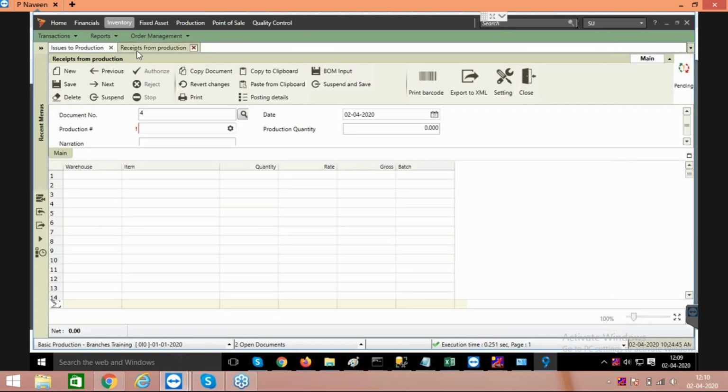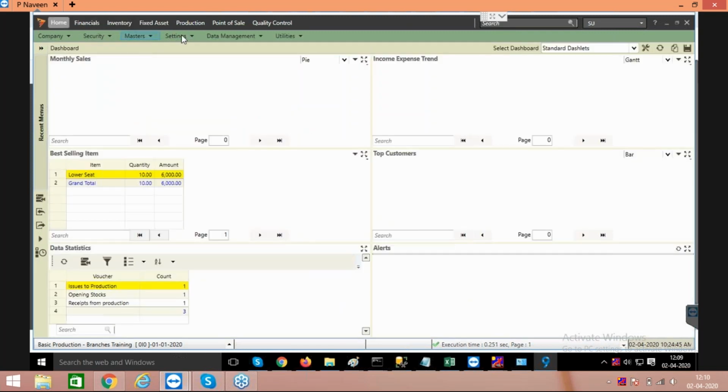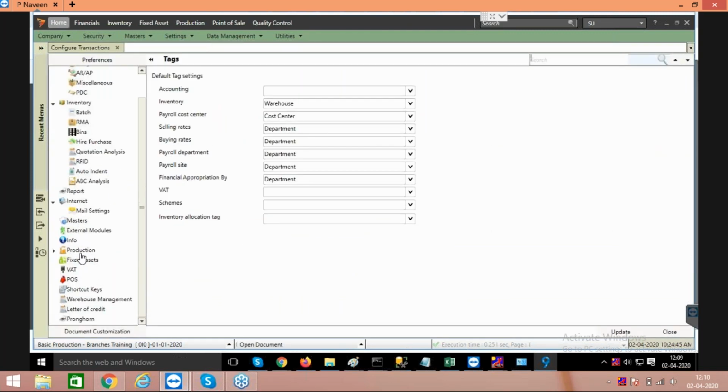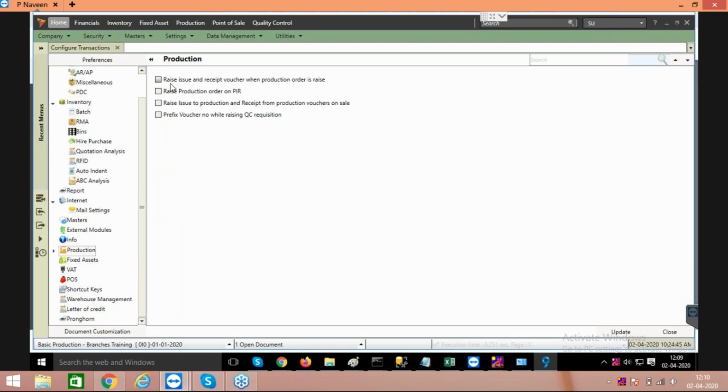And I'll take you to the options and the preferences we have. In production, you can see we have option 1 called raise issues and receipt voucher when production order is raised. It means that the moment you punch a production order, automatically an issue and receipt voucher will be raised by the system. So this is one option for companies that want to automate. I'll take this and update.